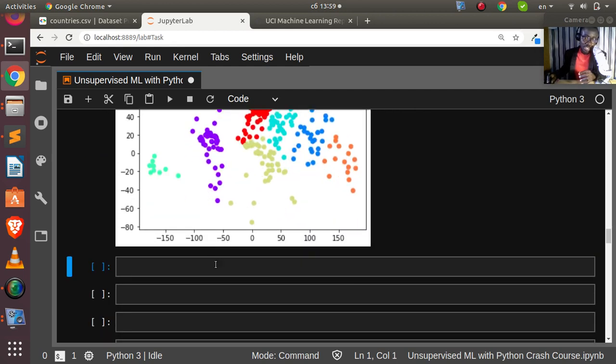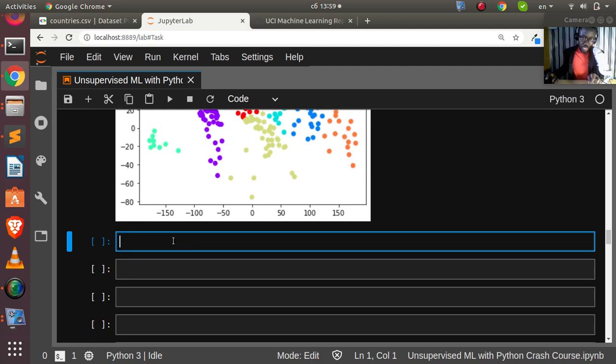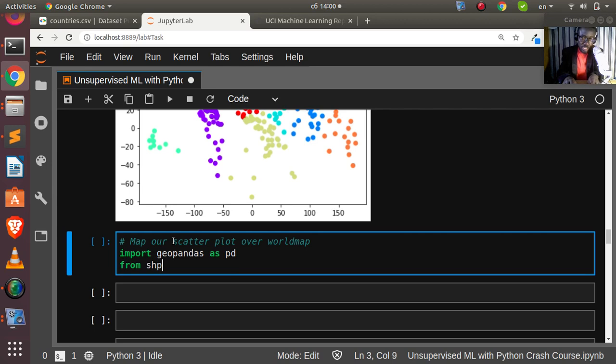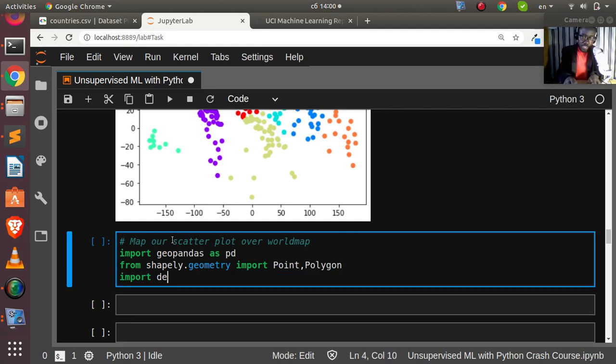So our assignment now is to map this one with our normal world continents. So we'll be using Geopandas to help us with that. So what we'll be trying to do is map our scatter plot over a world map, right? So it's going to be import geopandas as gpd. You can use folium if you want. Then from shapely.geometry import Point and Polygon. That's in case you'll be using that one, right? Then just go to import cartopy.